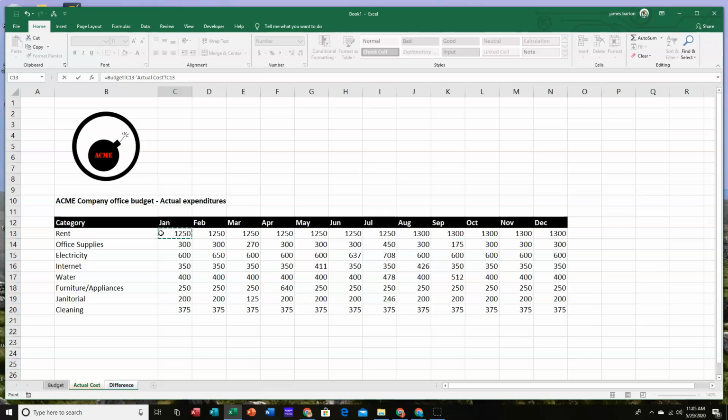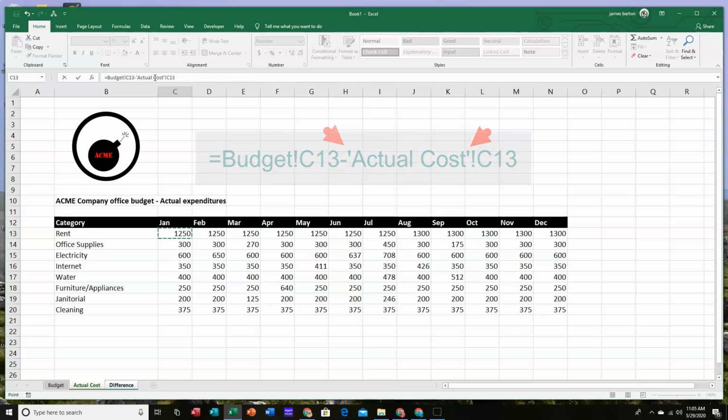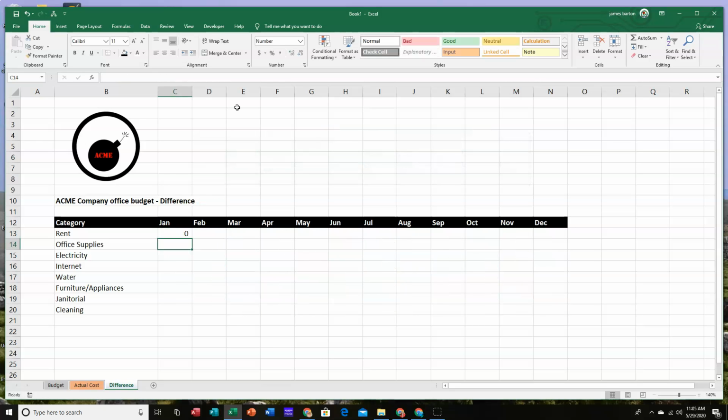Now understand that these don't have to be in the same position. As long as these arrays match up, as long as we've got these categories, these months, it wouldn't matter if I were off a few columns or rows. And the actual cost is in single quotes because the sheet name has a space in it. At this point, hit enter. And sure enough, I see that we were right on. Our rent was budgeted properly.